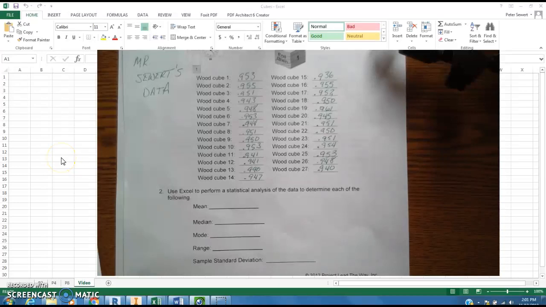We're going to use this program named Microsoft Excel to calculate the mean, median, mode, and range of the puzzle cubes that we have up here. This is my data set. Yours is going to be different, but we're going to just practice with mine first.